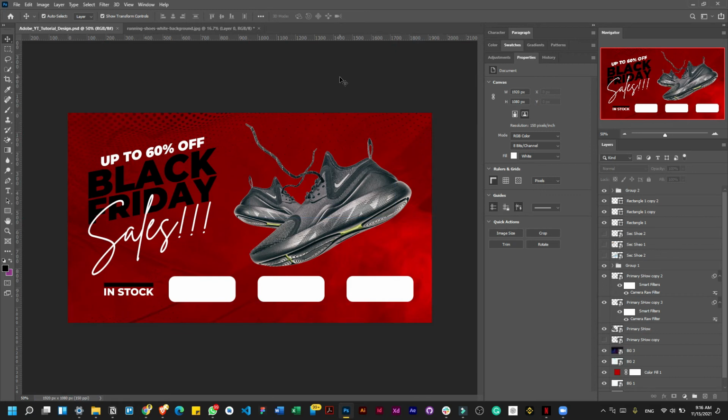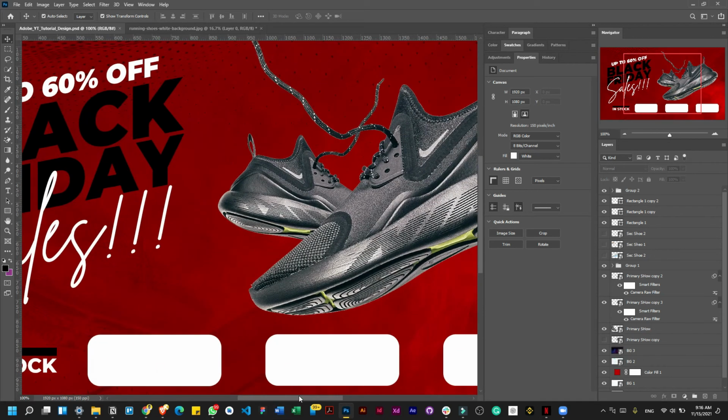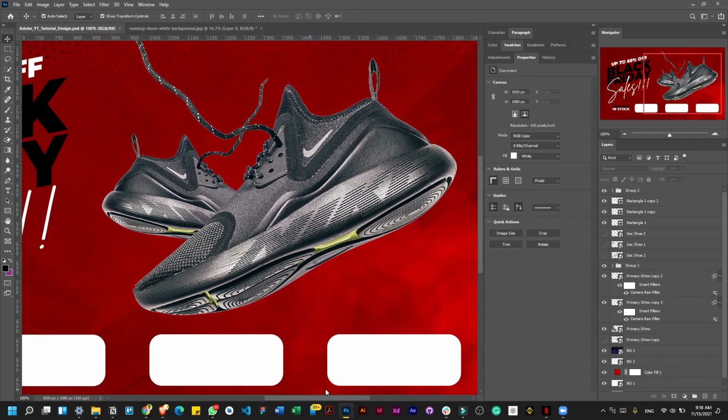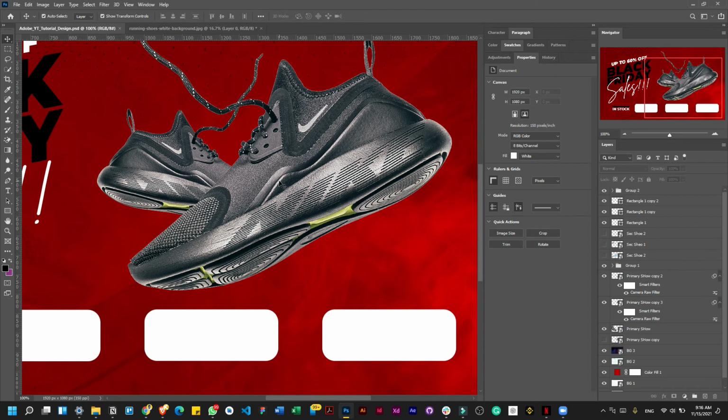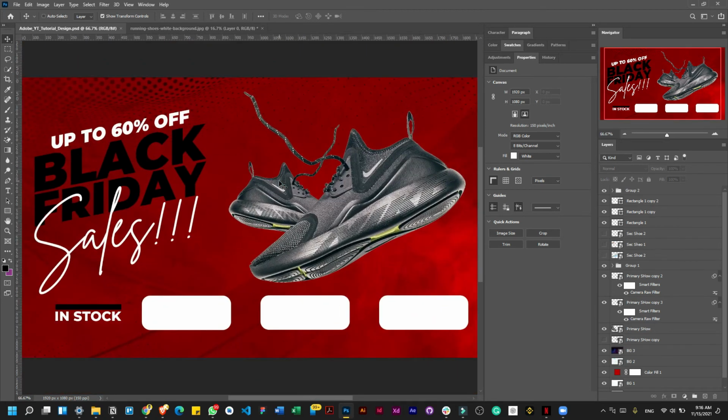Anyway, I think we are getting there. We're almost done. Okay, so let's work on the shadows around the shoe. You have the perspective you are giving: one shoe is closer, the other is further behind, but they will have a bit of a shadow to it.